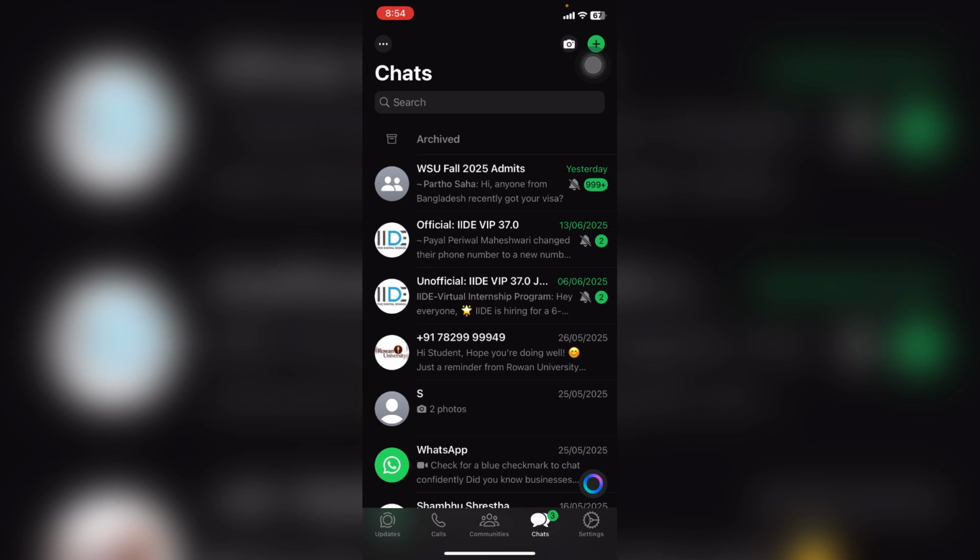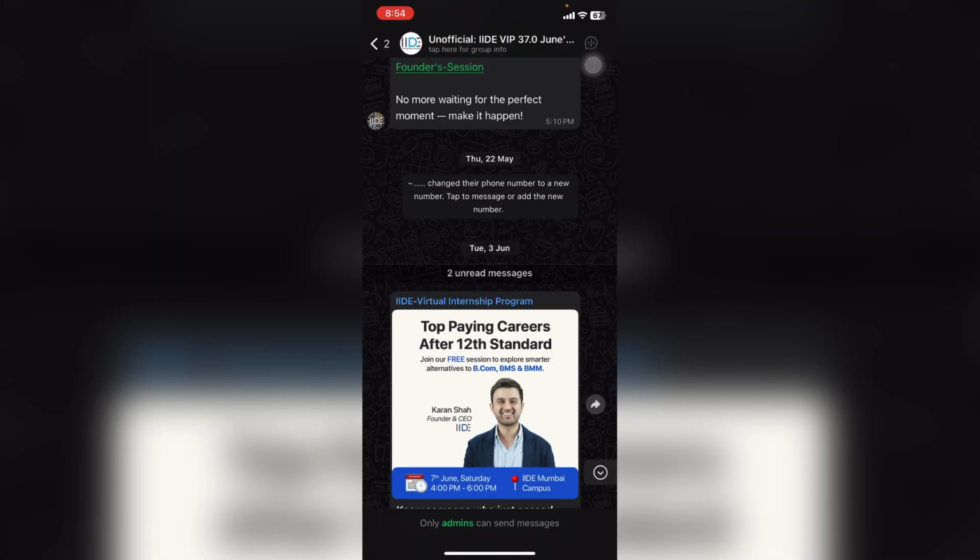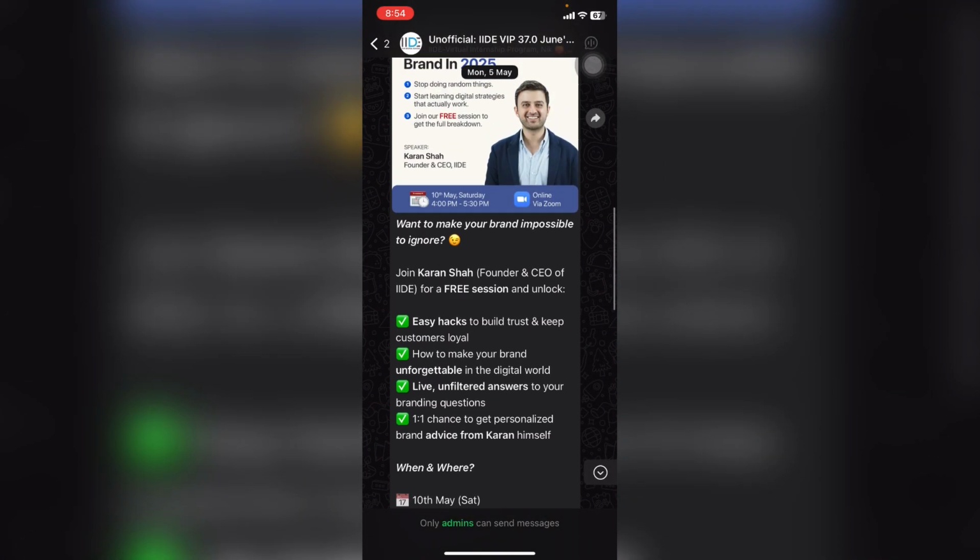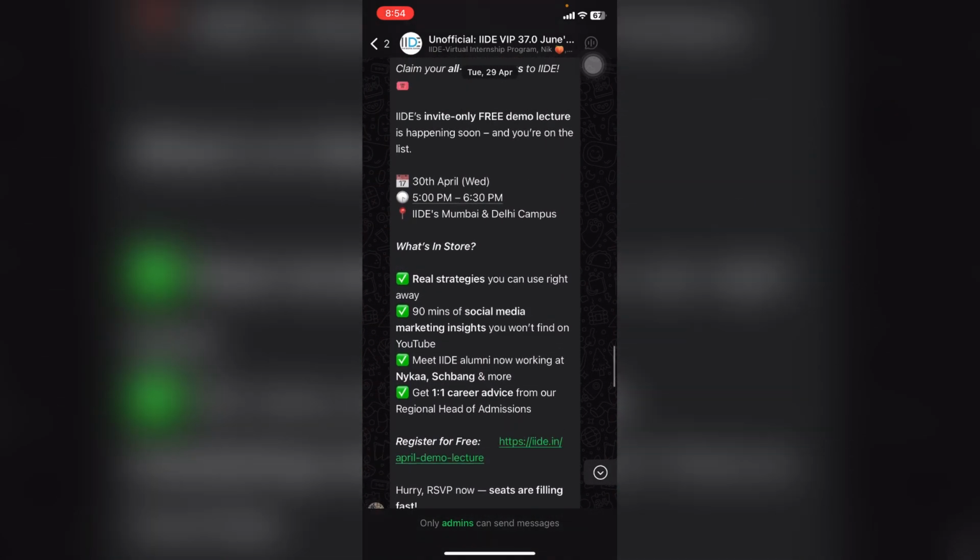Tap on any contact or group chat to open the full chat history. You can scroll up to see all your previous messages, including text, images, and voice notes.